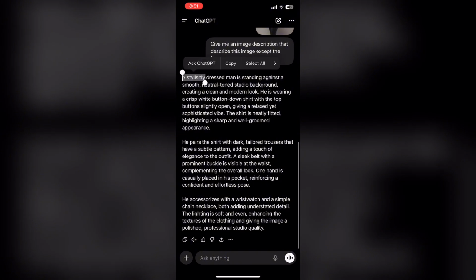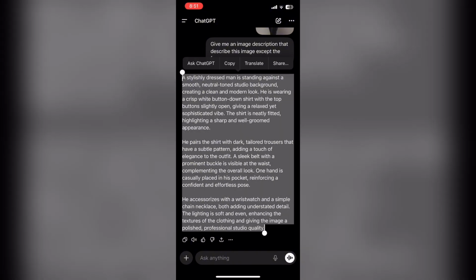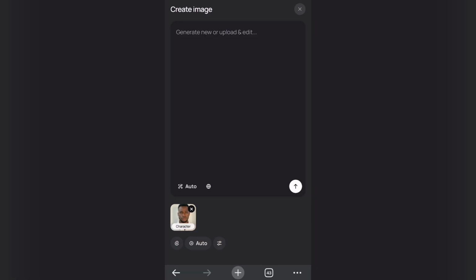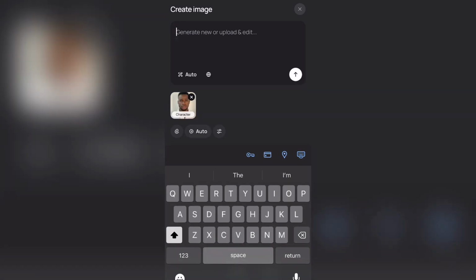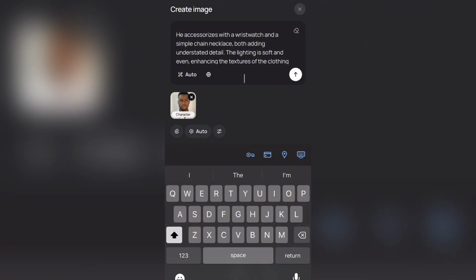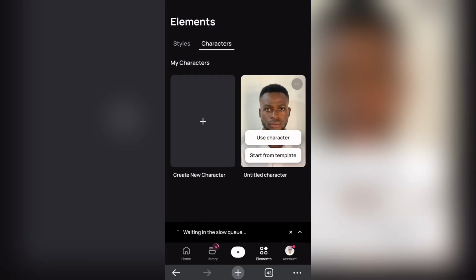A stylish dressed man standing against smooth. I don't need to read all that to you. Just copy it, and then once you copy it, come back right here and paste it right in here. Click on generate inside this one, and then click on the generate button right up here. Once you click on this generate button, it will start generating for you instantly.